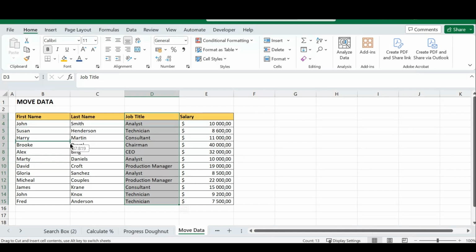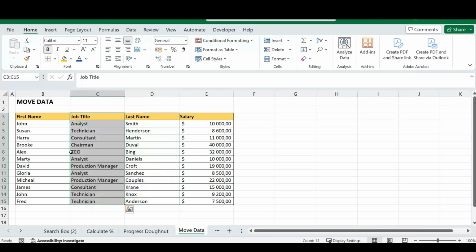So as you move, you can see these boundaries move with you, and once you hit this boundary and release your mouse, your data has been swapped. So this is an easy method that you can use to swap data when you are working in certain columns.